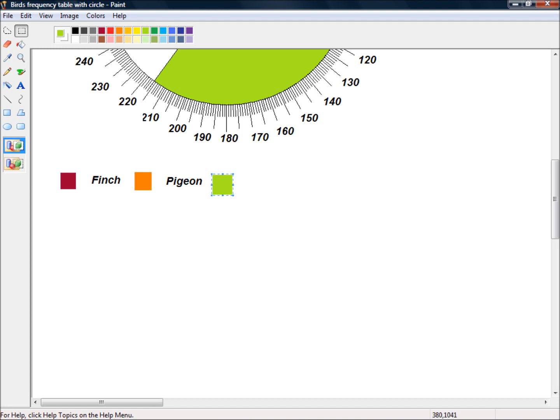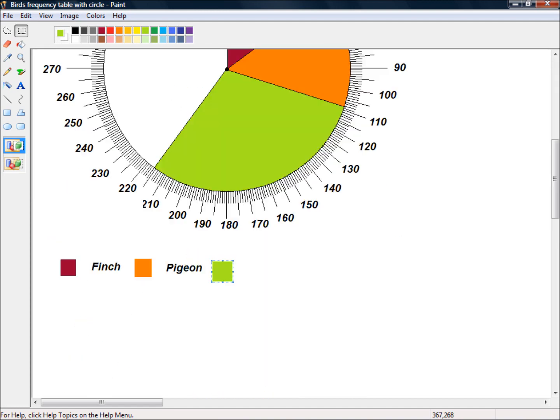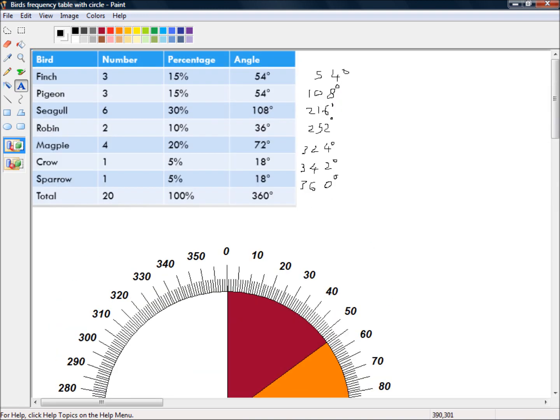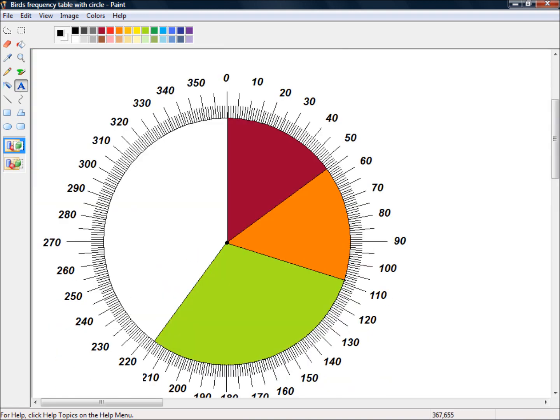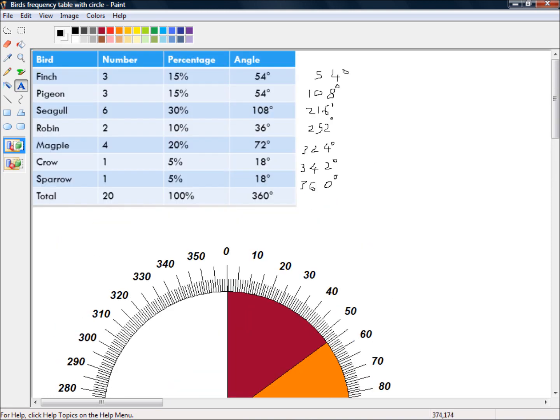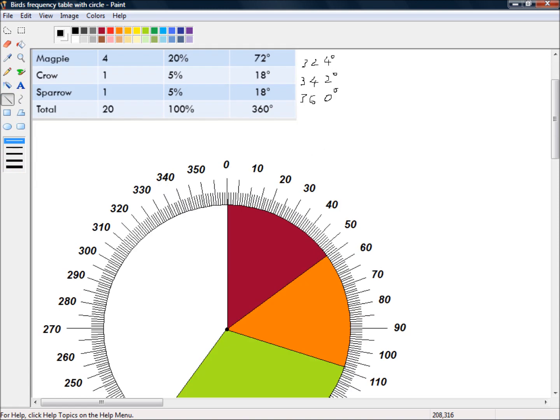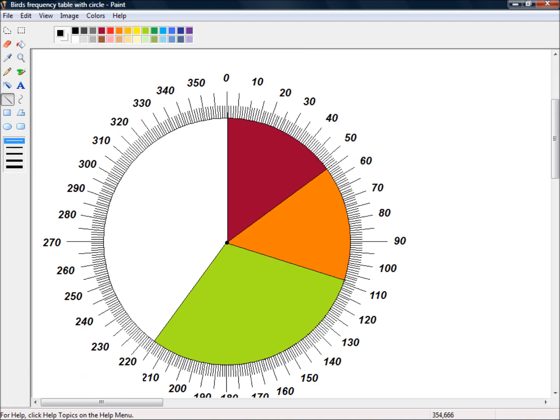And so what we have here is a seagull. Oops. Okay, so that took us down to 216 degrees. So the next one is at 252 degrees. So I'm going to draw my line to 252 degrees. Well, that's 250, 251, 252. I make 252 degrees about there.